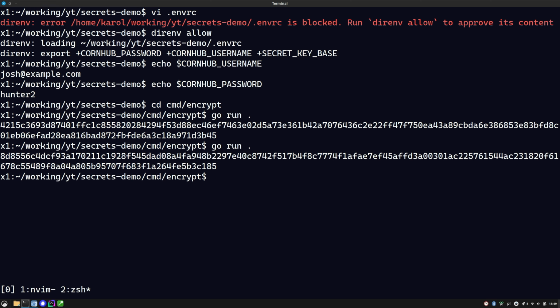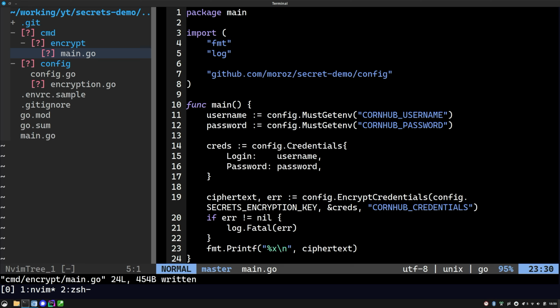So the reason this is happening is because we are using a different nonce every time we encrypt this message. We are getting a different ciphertext, and we are getting a different authentication tag. But rest assured that this is going to decode to exactly the same value.